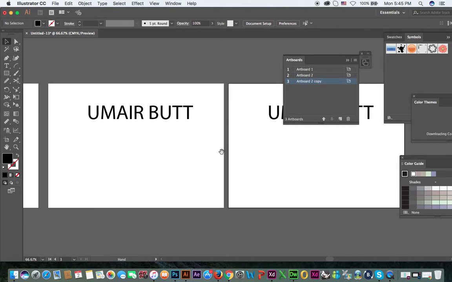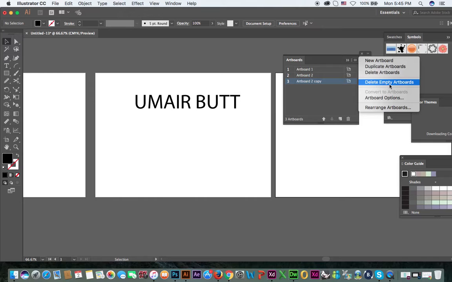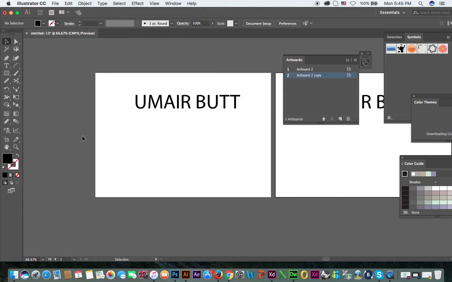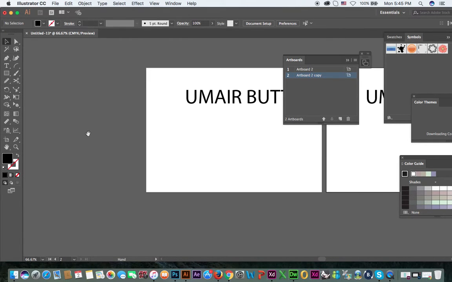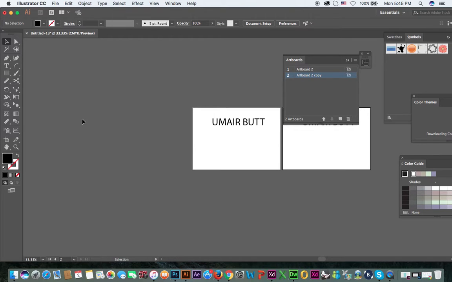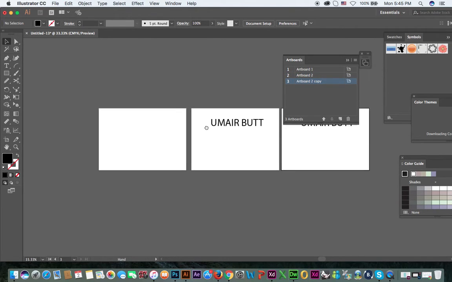If you click here and click delete empty artboard, it will automatically delete. See, the first artboard is not there now. Command Z for undo.